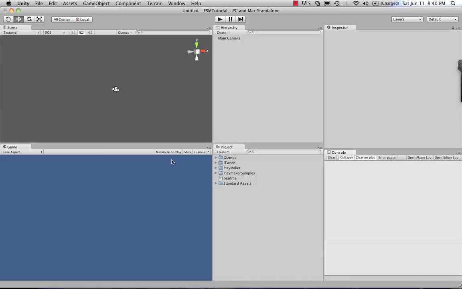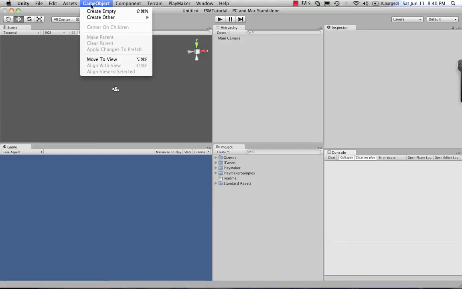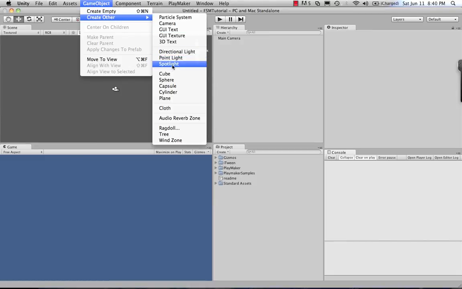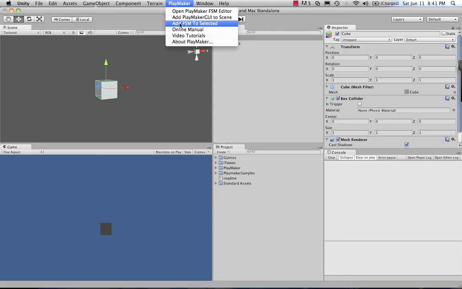This is a tutorial on how to animate a cube and have it move between 2 points using PlayMaker. First I've picked up PlayMaker in the Unity Asset Store, and this is a new scene. First thing, I'm just going to create a cube so that I can animate the cube. There it is. Awesome. Now with PlayMaker, I'm going to use PlayMaker add FSM to selected.